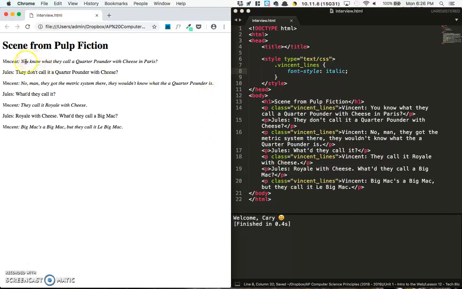And now all the Vincent lines are italic, and they're easily distinguishable from the Jules lines. And I actually think this is really common in an interview. I know this dialogue isn't an interview, but in an interview the questions are in italic, and the non-questions, the answers, are in normal font.